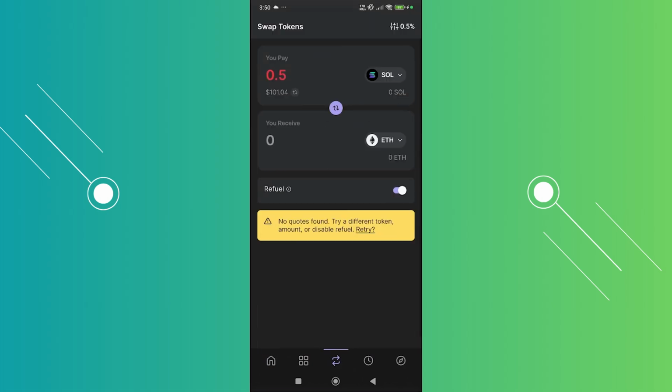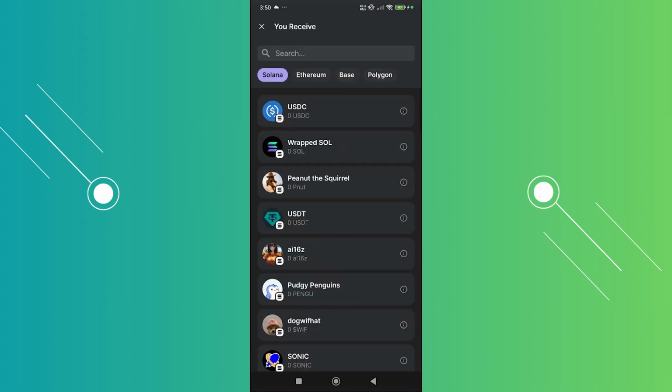Now, in this case, the first thing that you want to do is indicate what tokens you want to swap. So first, since we want to swap Solana into Ethereum, let's make sure that we've selected Solana here. By default, Solana will be the first one that you'll see. But you also need to click on the second, or receive, section and select Ethereum. So go ahead and click on that drop down button and look for Ethereum.